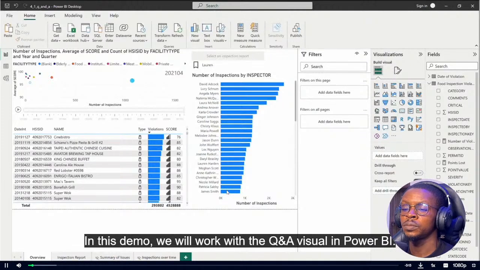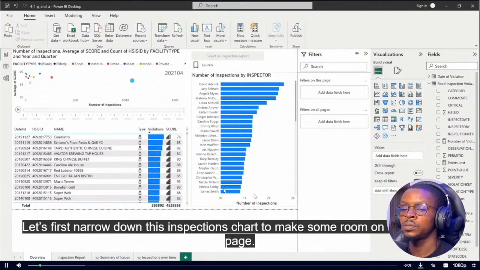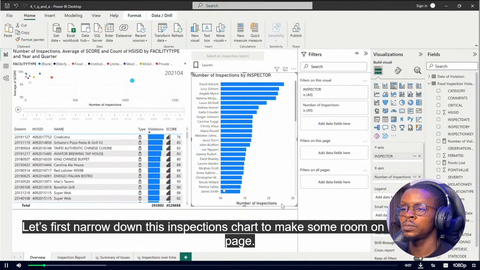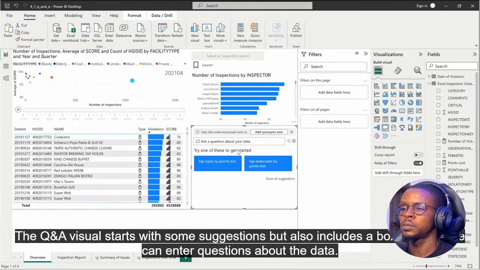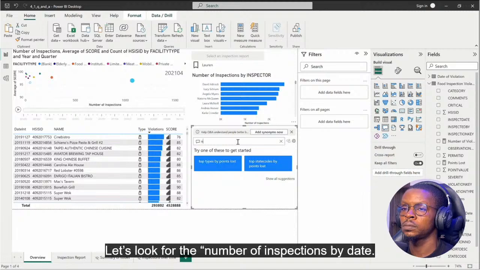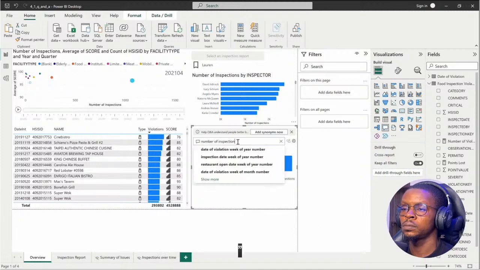In this demo, we will work with the Q&A visual in Power BI. Let's first narrow down this inspections chart to make some room on the overview page. Then we'll add a Q&A visual to the page. The Q&A visual starts with some suggestions, but also includes a box in which we can enter questions about the data. Let's look for the number of inspections by date.